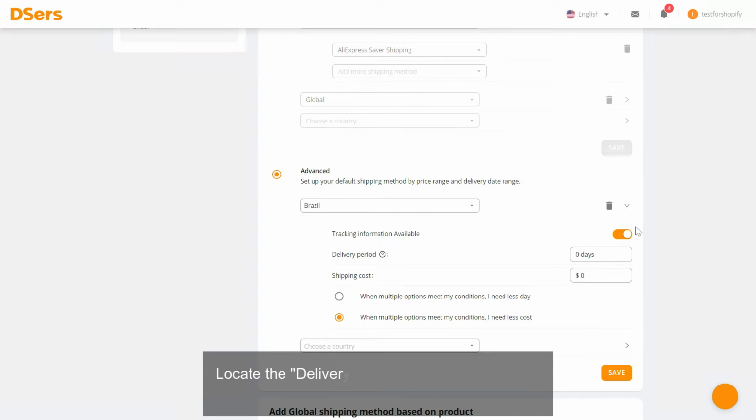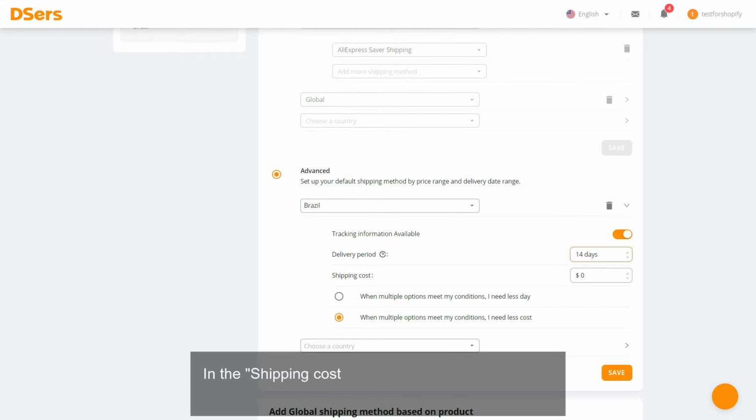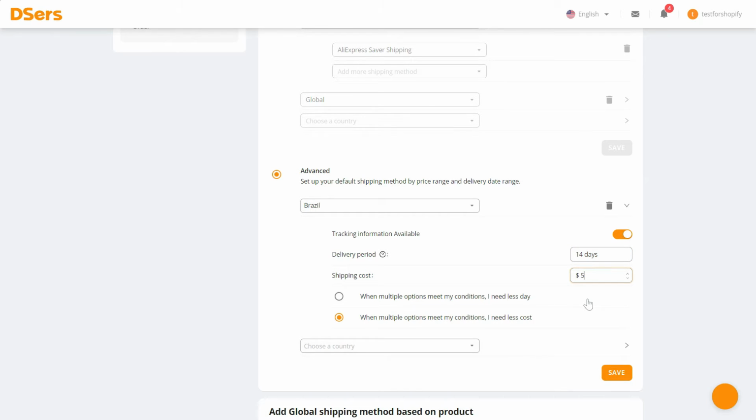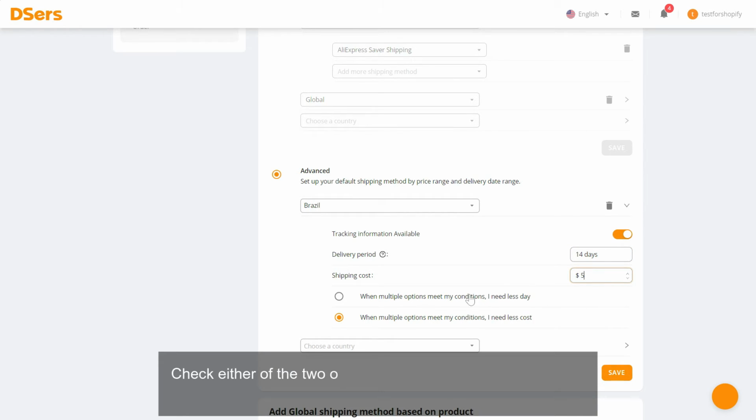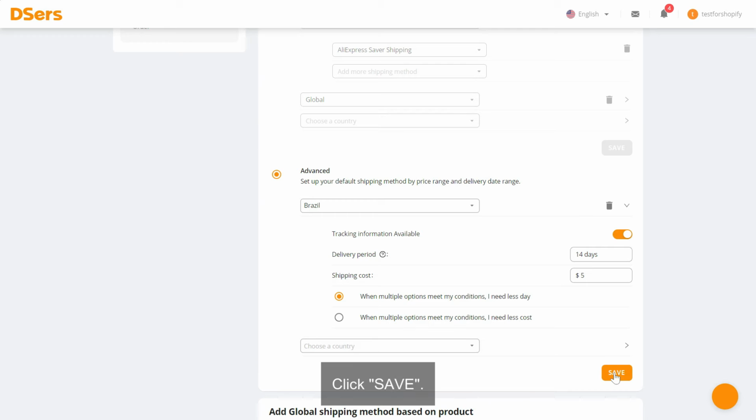Locate the delivery period input box and enter a maximum acceptable delivery date number. In the shipping cost input box, enter a number that shows the maximum shipping cost you can afford. Check either of the two options to decide if you need less cost or less day when multiple options meet your conditions. Click Save.